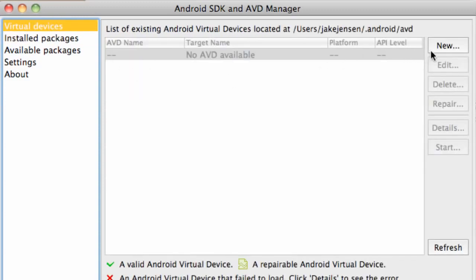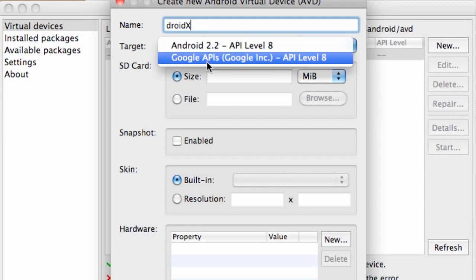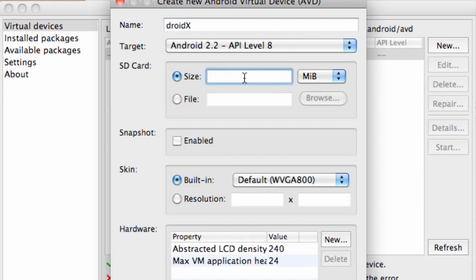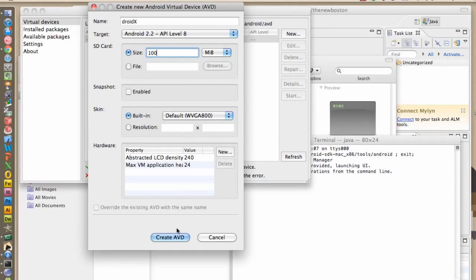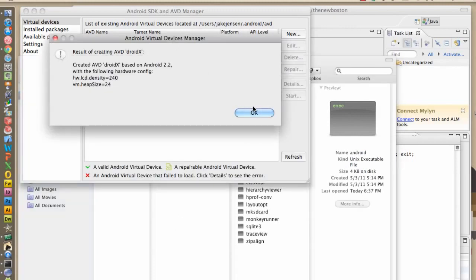The other thing we're going to do real quickly is set up the emulator. So we're going to say virtual devices up here and hit new, and we're going to call this one DroidX. Again, this will have to be one word. It can't be two words, just one word, so we're going to have no spaces. And what's our target going to be developing for? We're going to have it developed for the 2.2 platform. And this size is basically a virtual SD card. We're going to say something like 100 megabytes, which is kind of overkill, but we're going to go with it. And then just hit Create AVD Manager. Whoops. And hit OK.